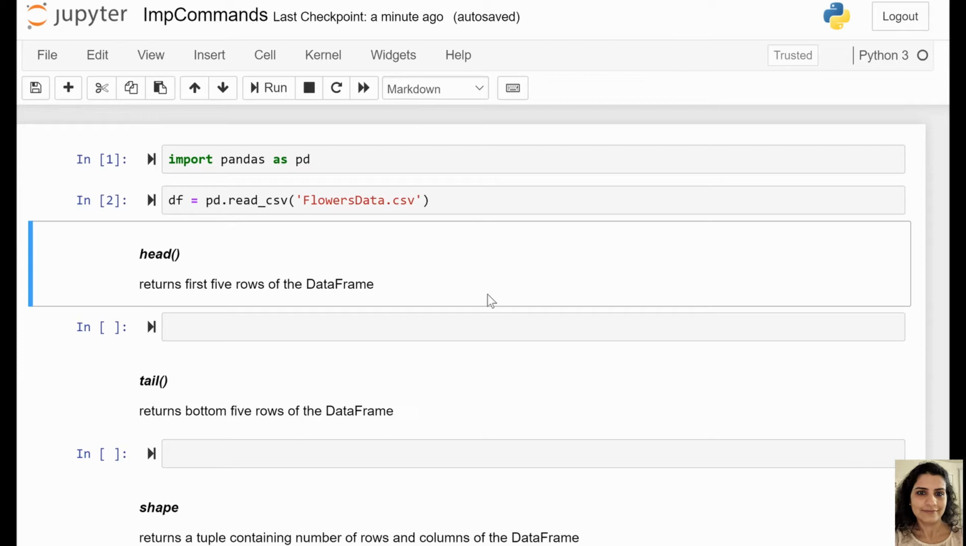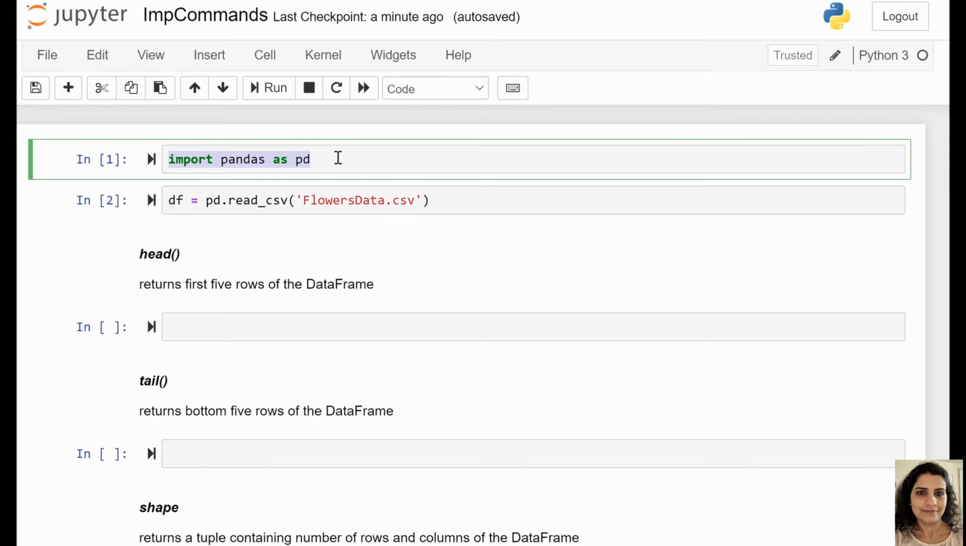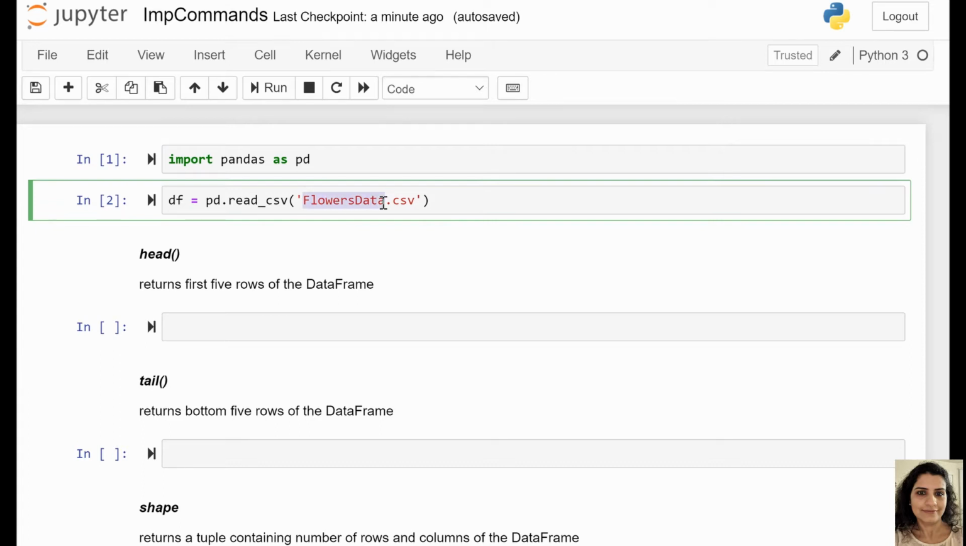Today I am going to discuss some very important commands of Pandas data frame that you'll definitely use whenever you explore your data frame. So let's begin. Here first of all I have imported my Pandas library as pd, and here I have read this flowers data file using this read_csv function into this data frame.